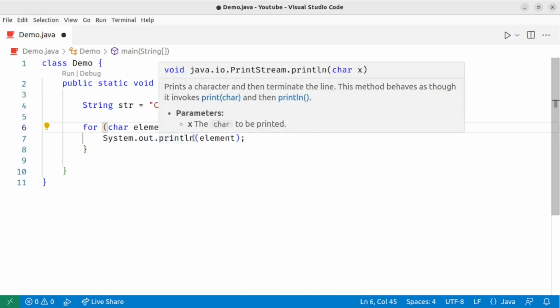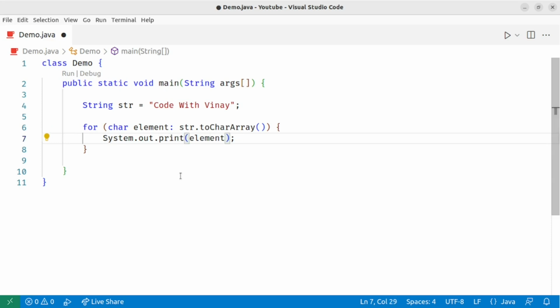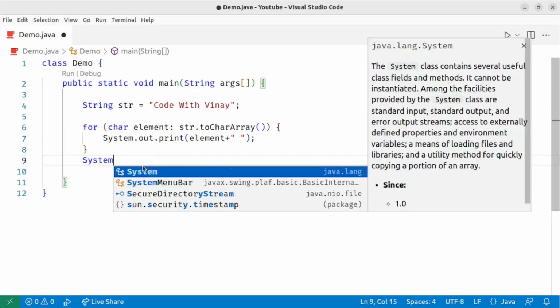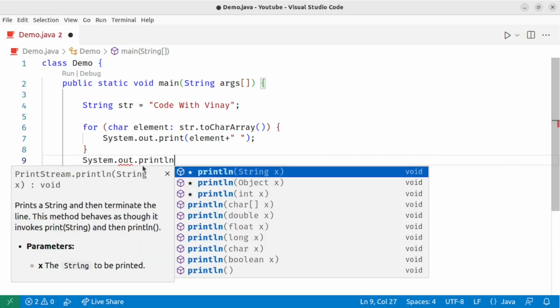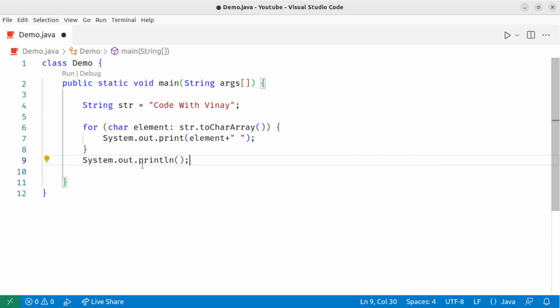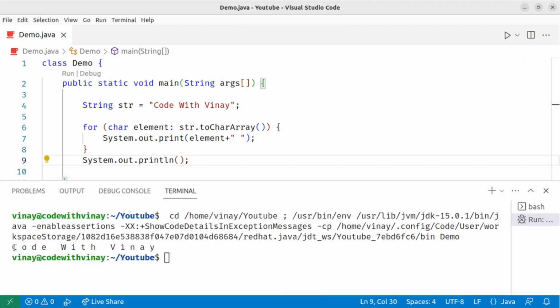And then I'm going to remove this println because I want the elements to be displayed next to each other. And then when the whole string has already been printed, I'll say System.out.println to change the line. Let me compile and run the program for you. So as you can see, we have iterated the string one by one using an enhanced for loop.